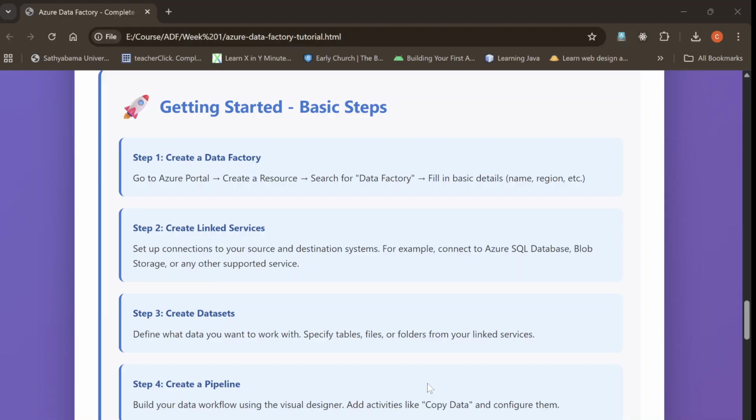So now let's see how you can quickly create your first data factory pipeline. I'll just explain a basic one. We'll go deeper in upcoming videos. So first will be step one. In the Azure portal, click create resource and search for data factory. Give it a name, region and resource group.